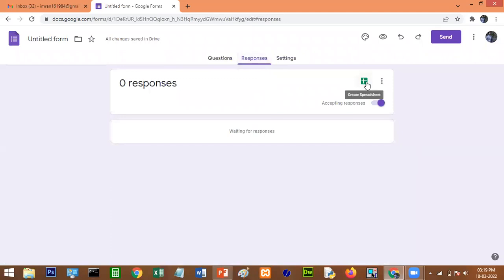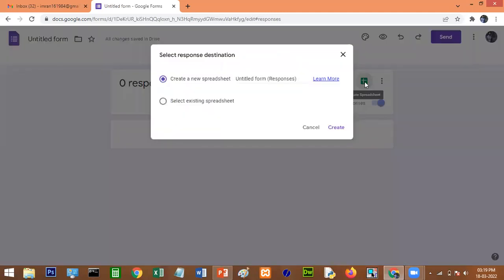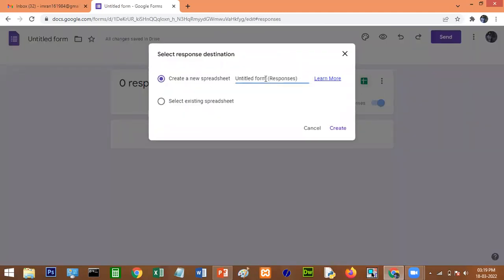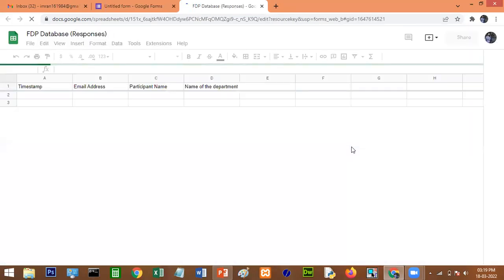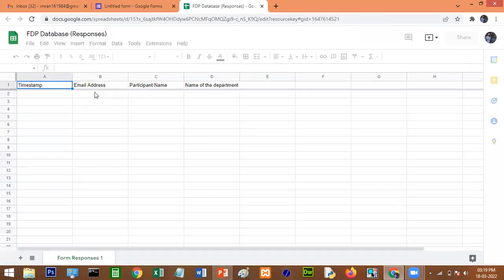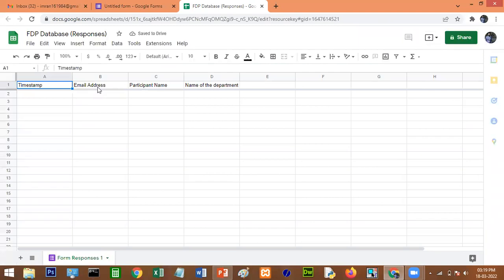Here you have to create the spreadsheet. Click on create. Give the name for this. I'll give it as FDP database. Then I'll click on create. Now, here are the fields which are included in my Google Sheet. That is email address, participant name, name of the department.